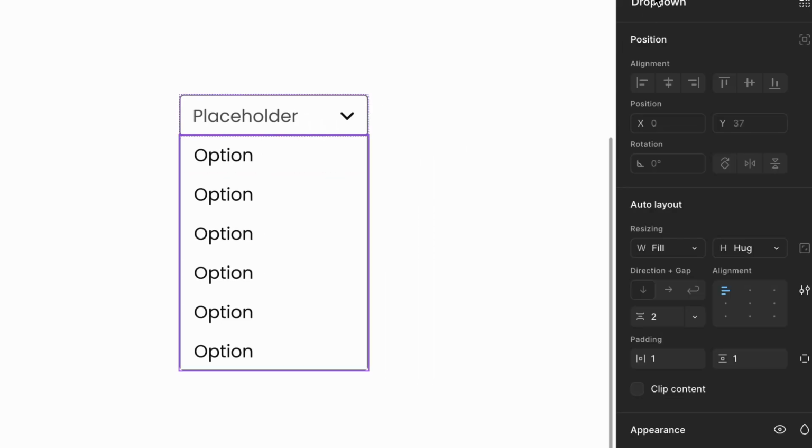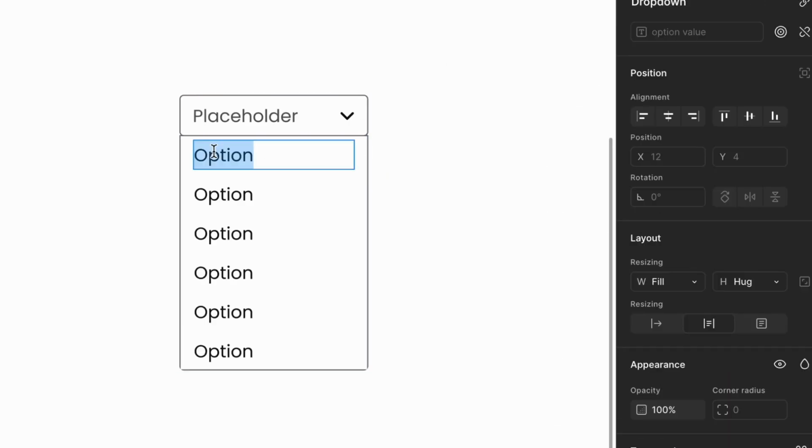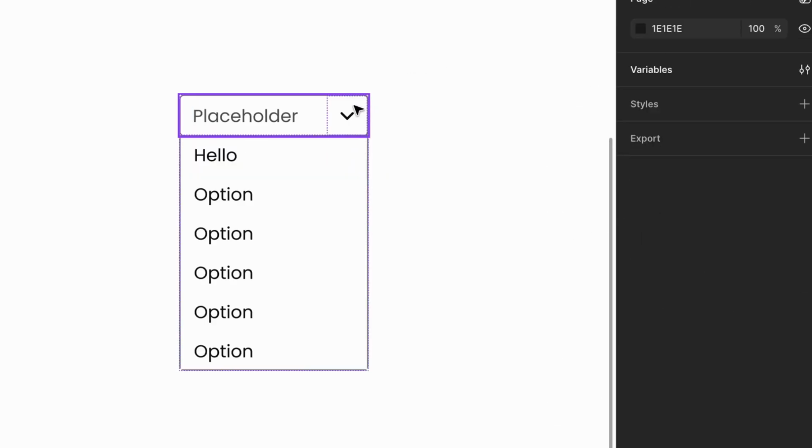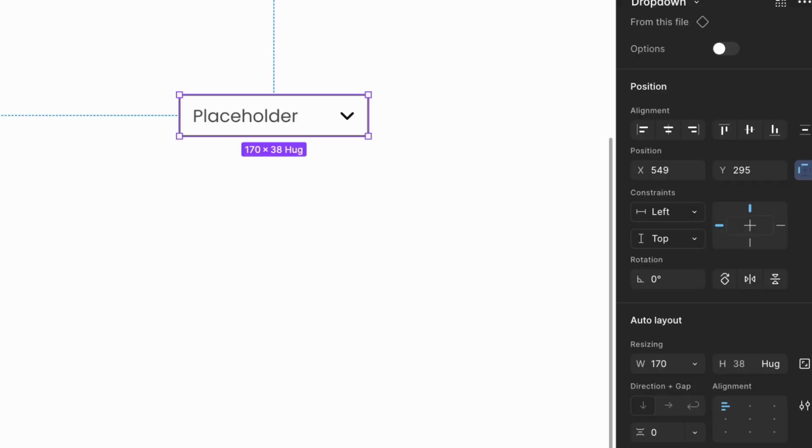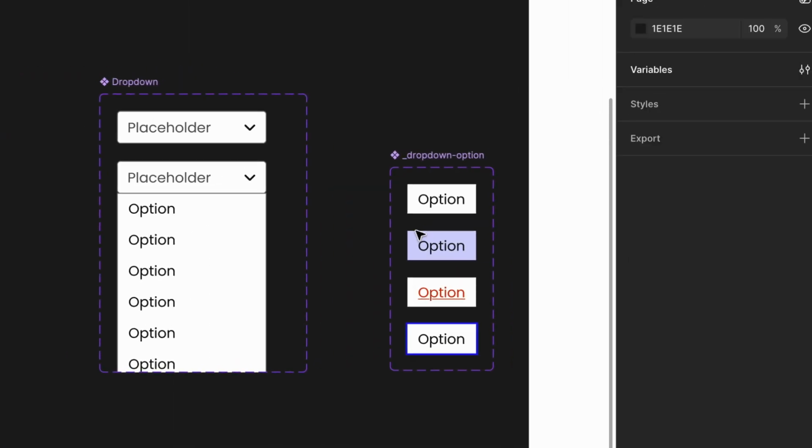We've already built the dropdown component, and it opens correctly when clicked. But we faced a common issue after updating the option text. It doesn't reflect when reopening the dropdown. Let's fix that now.